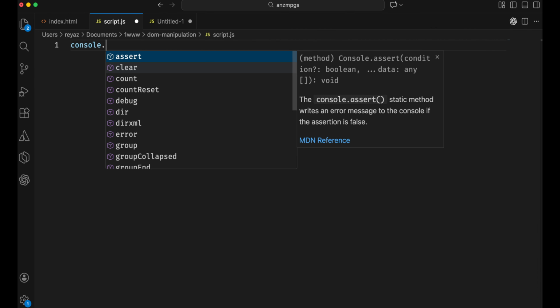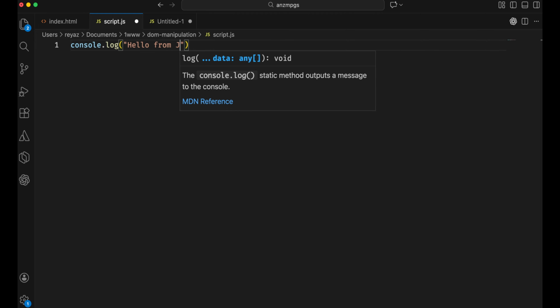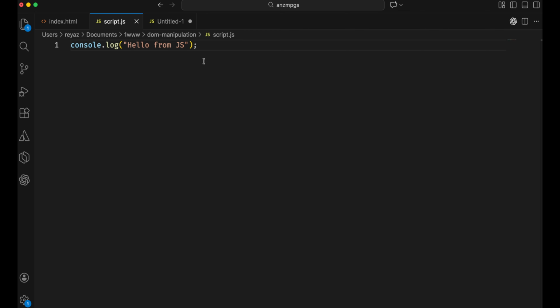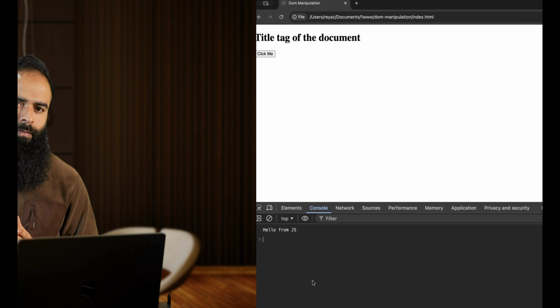Let's see. If the console log is printed, it says hello from JS, that means the JavaScript has been connected to the HTML page. Refresh it and we can see hello from JS, and yes, that's it. Always load your JavaScript at the bottom so the HTML loads first.